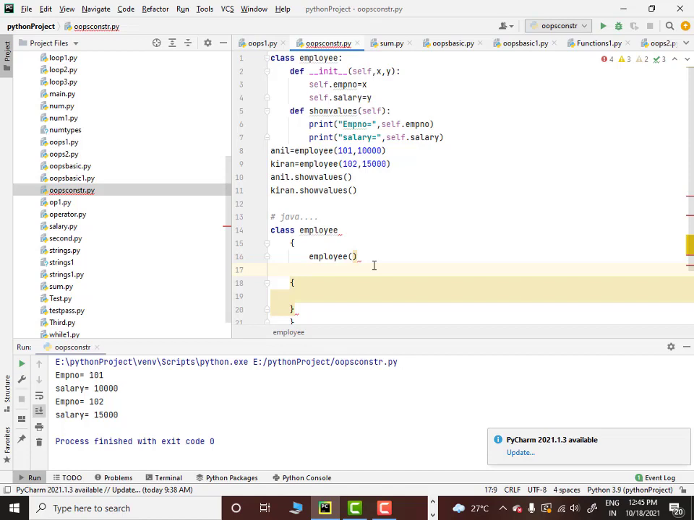This concept is the same whether it is Java or PHP or even C++ or C sharp, any of these programming languages you take. If you find a method name inside a class, and that method name is the same as that of the class, then we call that method a constructor method.